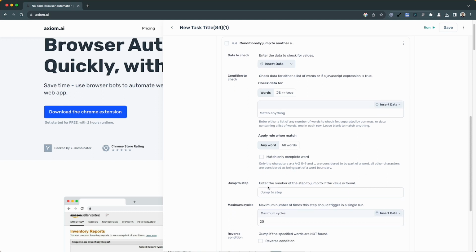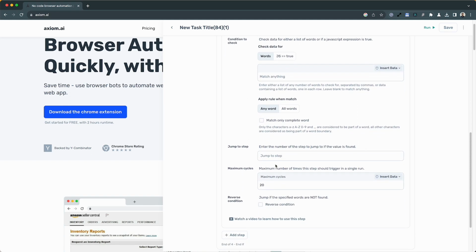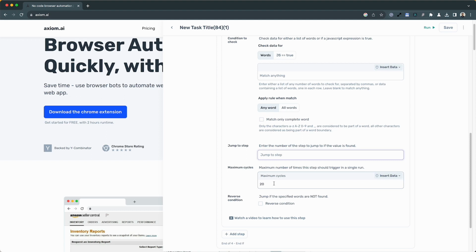Once you set up the condition, you'll now need to set up the jump. You'll need to specify a jump step to jump to. For example, 1. The amount of cycles you wish to jump. Keep in mind, if the amount of cycles is exhausted, the bot will just keep on running and go straight past the condition without checking it. You can also insert data into the maximum cycles. And finally, of course, you can reverse the condition. So the condition triggers the jump on false.